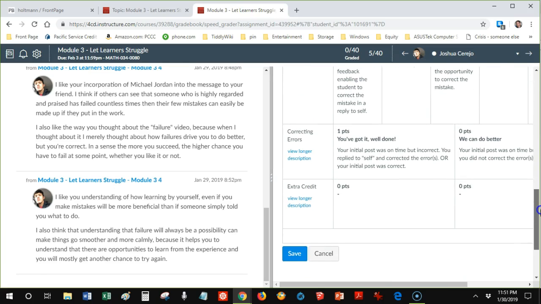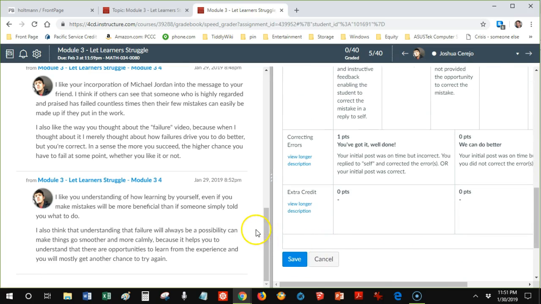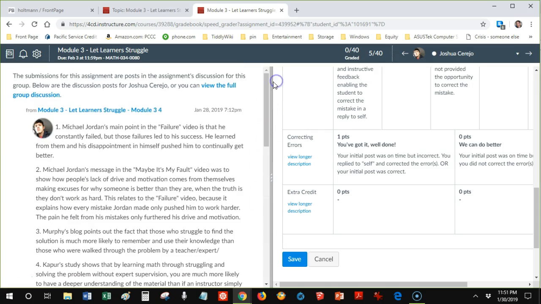And finally, correcting errors. Did Joshua have any errors that need to be corrected? Well, I haven't read Joshua's post, so I don't know. So I can't finish this grading until I've actually read Joshua's initial post and decided whether he had any errors, because I haven't watched Michael Jordan's videos.